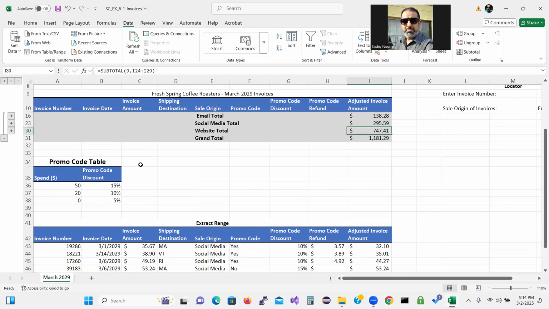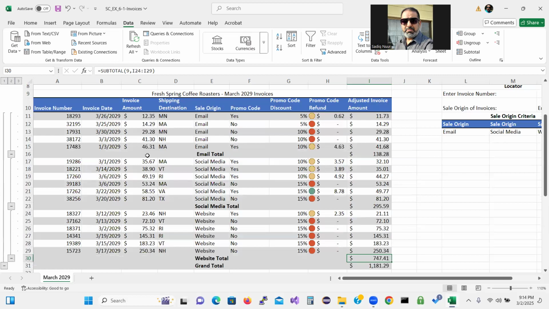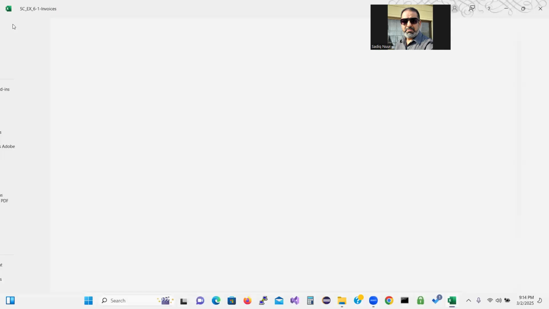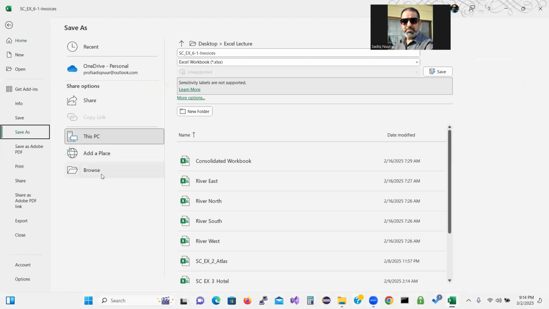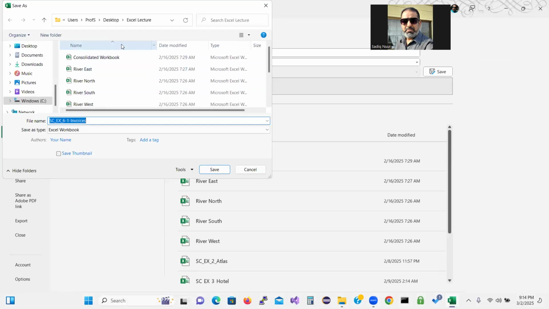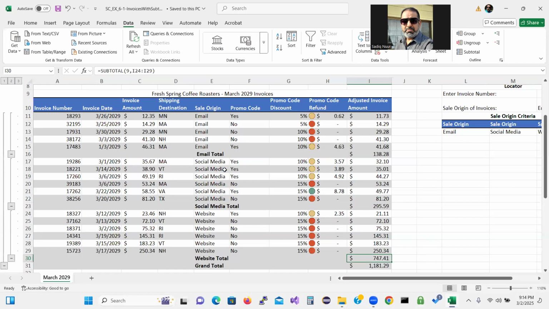So we will save this. Let's go back and open number 3. Now let's go to File, Save As, Browse. I will save it in my folder, and I will save this one as Invoices with subtotals. So that's the one that has subtotals in it.